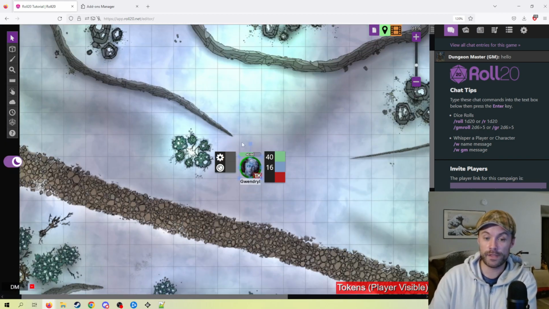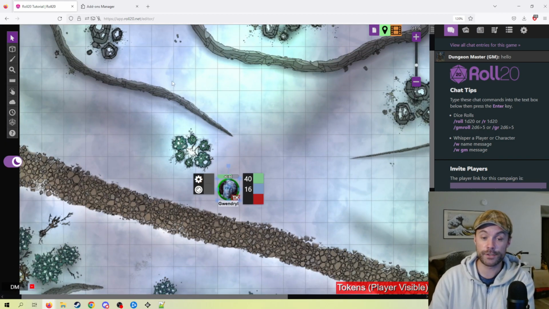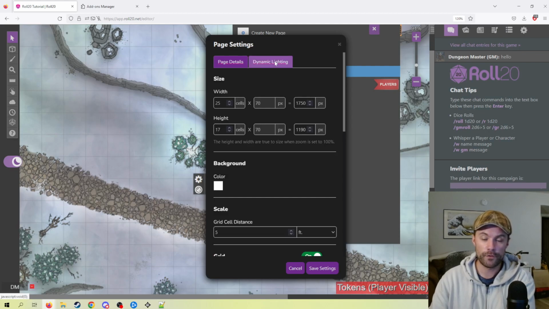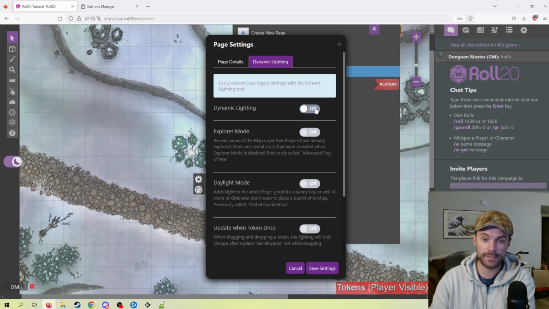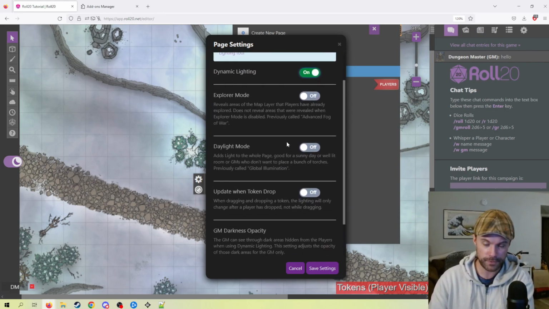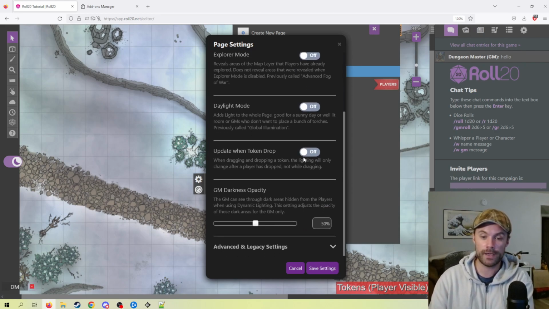First, before we do anything with lighting, I need to go and turn on dynamic lighting on this page. So we'll go up to the page toolbar, click the gear icon for settings, go over to the dynamic lighting tab, and simply turn it on. Now it's basically ready to go. There's some other settings here that for 99% of purposes, you don't really need. I think some of these are just also older settings from the old way of doing dynamic lighting.